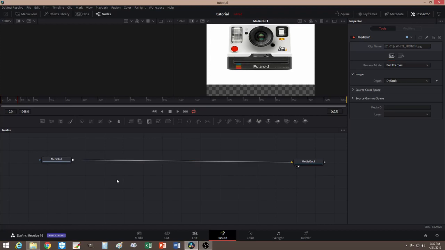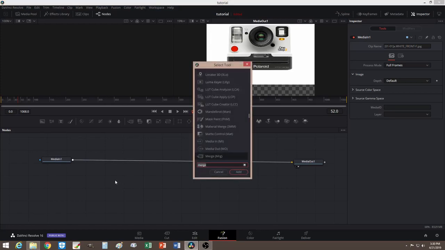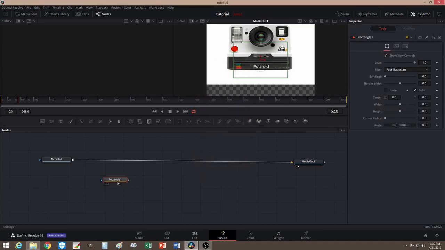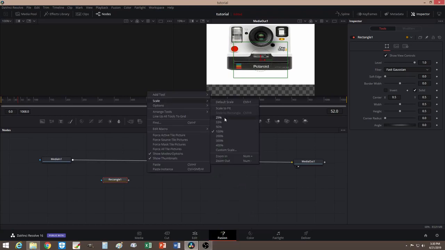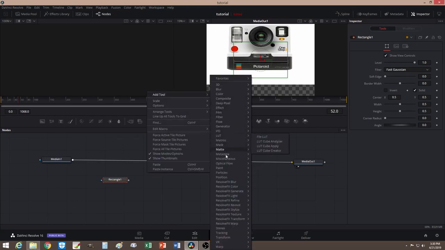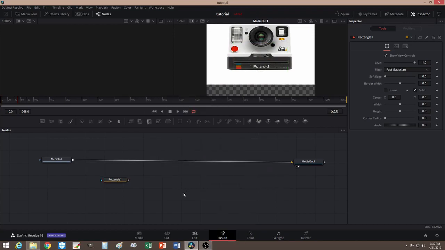So let's just add one: hold Control and Space, type in rectangle. Okay, this is pretty much a rectangle mask. If you right click, you go Add To, you go down to Mask. Okay, Mask. You notice right here, rectangle. This is all the masks that you can use to, you know, manipulate the image.